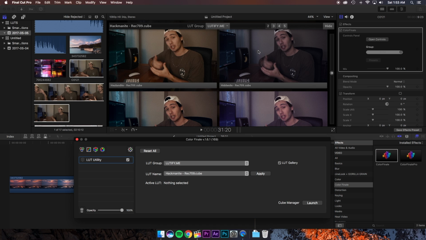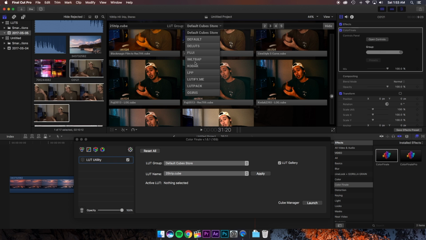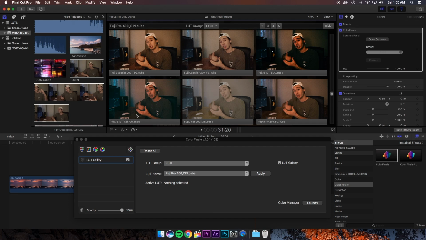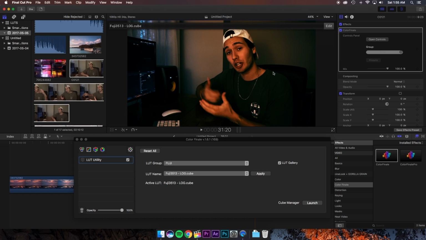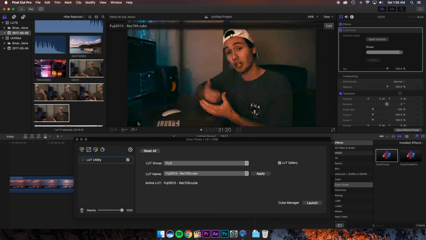So for example, if I go into my LUT gallery and go through my Fuji LUT pack, you will see that the Fuji 3513 LUT has 2 versions of it. We have the log version, and then we have the Rec 709 version. If I apply the log version to my clip, you'll see that there is way too much contrast and the clip looks terrible. This is because this shot right here is filmed in Cine 4 and not log, so I would definitely get better results if I used the Rec 709 version of the LUT.